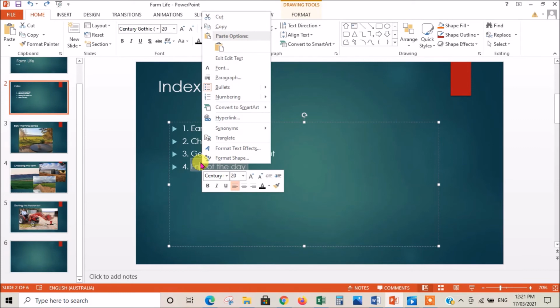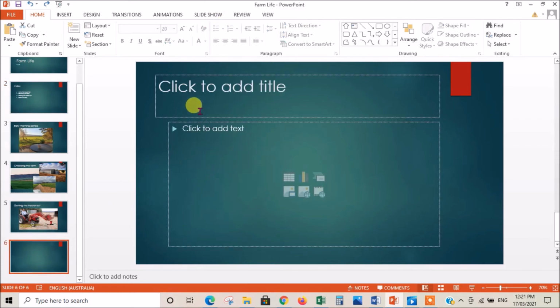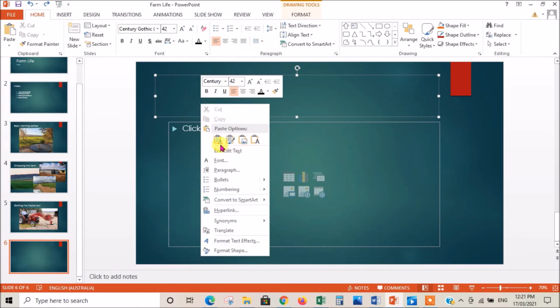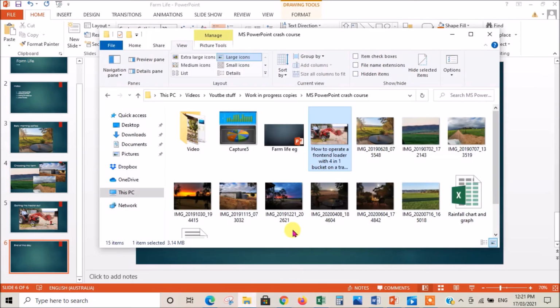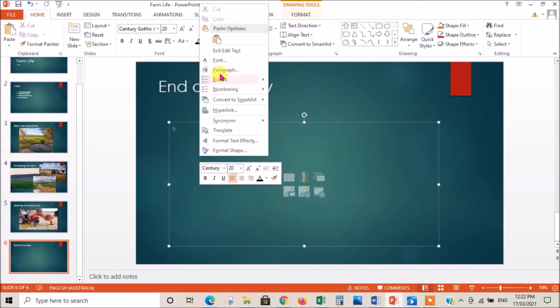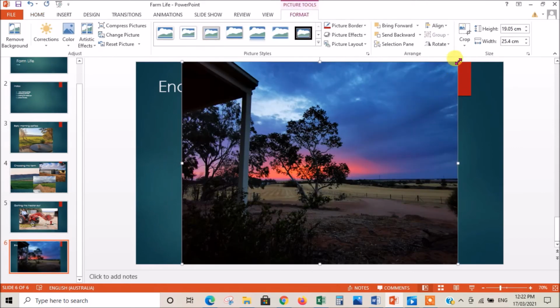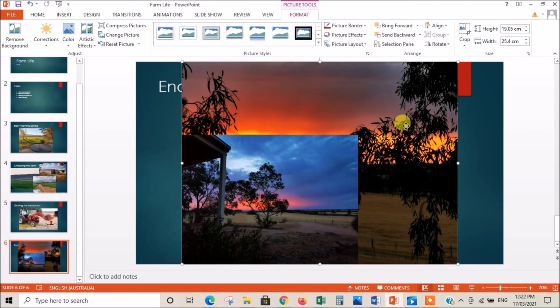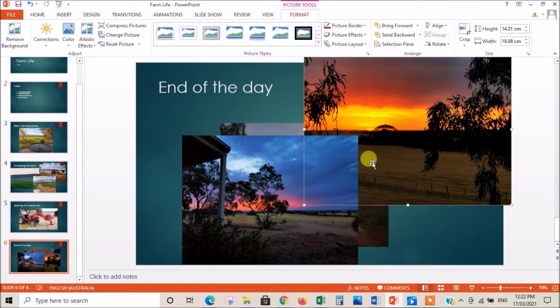The last one, which is end of the day, copy that, then go to my last slide, put that in there, end of day, and then go and find a few graphics for the end of the day, copy those, paste, and then we'll just make those smaller, move them around a little bit.